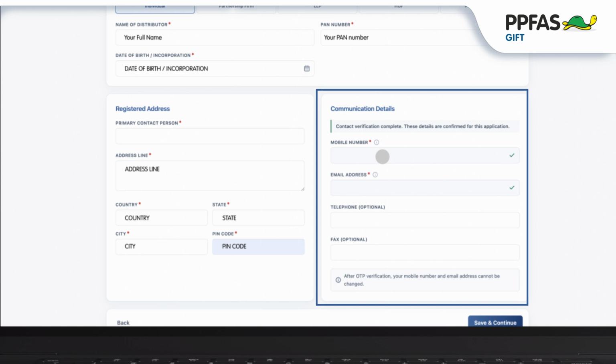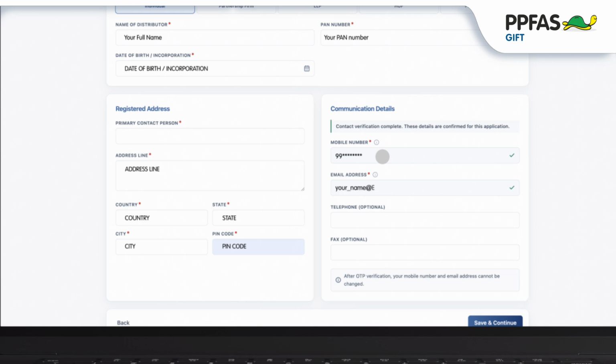Enter your communication details, including mobile number and email address. Telephone number and fax are optional. Once you have entered your mobile number and email address, complete the OTP verification for both. After successful verification, click on Save and Continue.